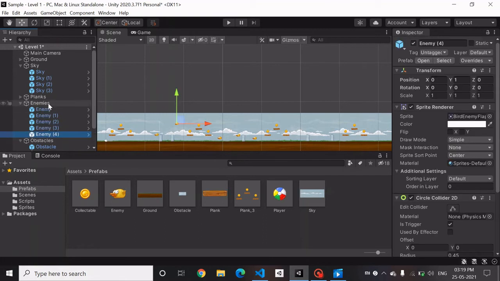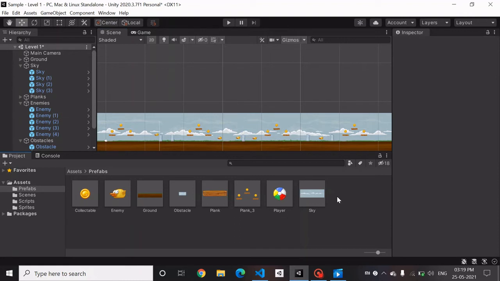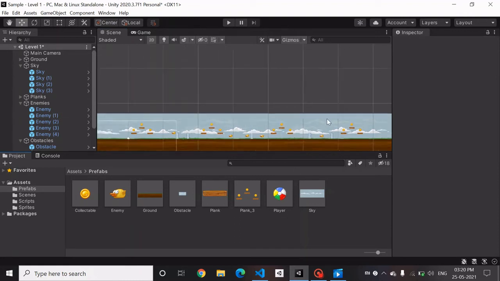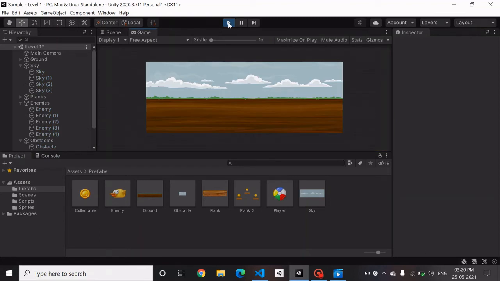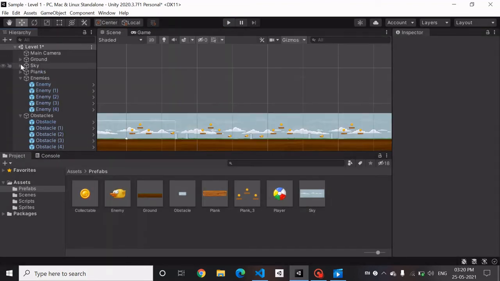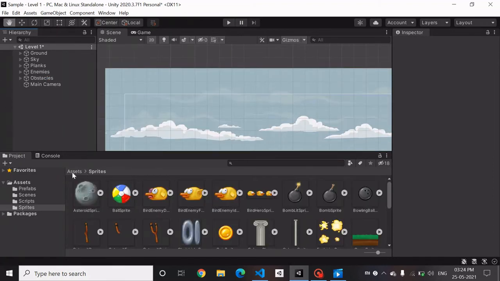We can even add enemies inside these obstacles so that they keep colliding. Okay, so let's try to play the game and see how this scene is working out. Okay, we forgot to place a player in the game right now. So now we'll add a player.